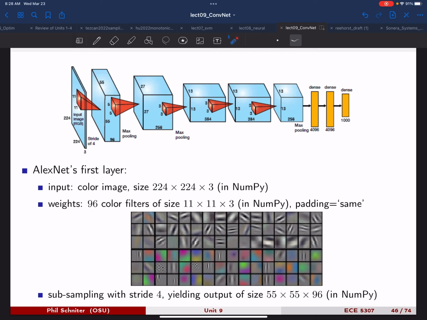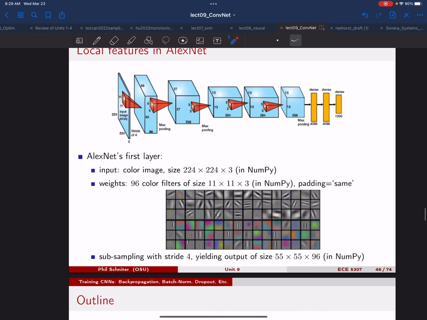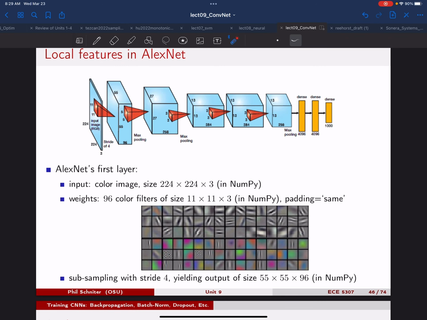Okay. In later layers, it does max pooling, but in that first layer, it's just doing subsampling. All right. It does, and it uses same padding. All right, any questions on the first layer of AlexNet? Okay, great. So that kind of concludes our discussion of convolutional layers.